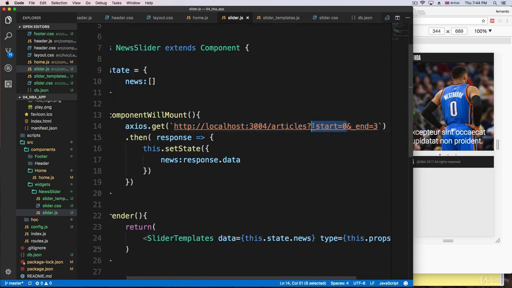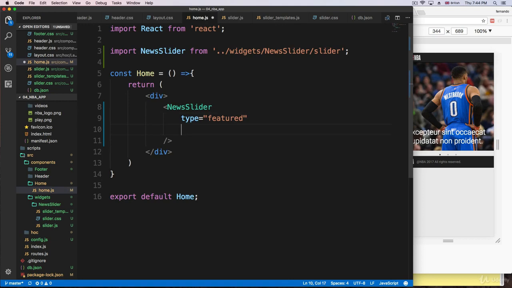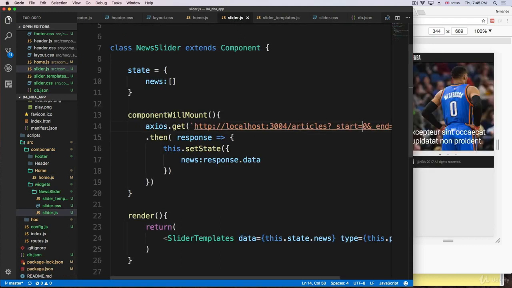Now whenever we make a request right here on the component will mount, we always get the same articles. We are always going to get the same thing. So I'm going to go back to home. I'm going to be passing more props. First, it's going to be the start, and it's going to be 0. So right here, when we go to slider, instead of putting 0, what we could do, we can make a reference to the props.start. Okay, so we're going to do that. We're going to go right here, and I'm going to delete this.